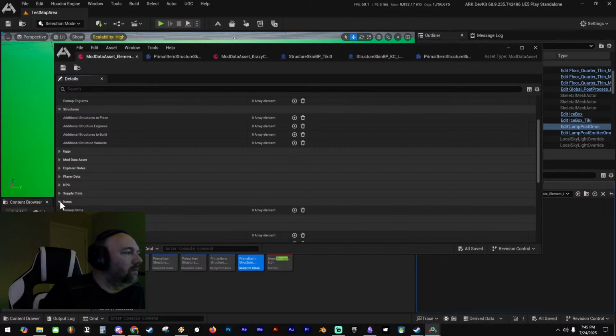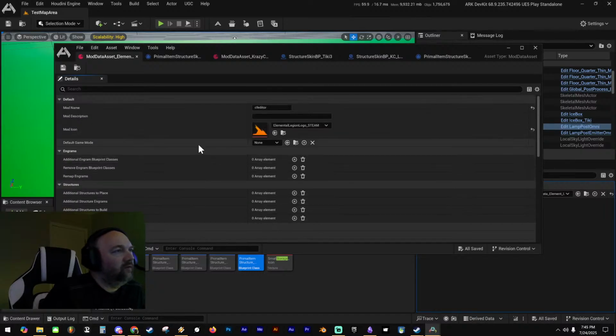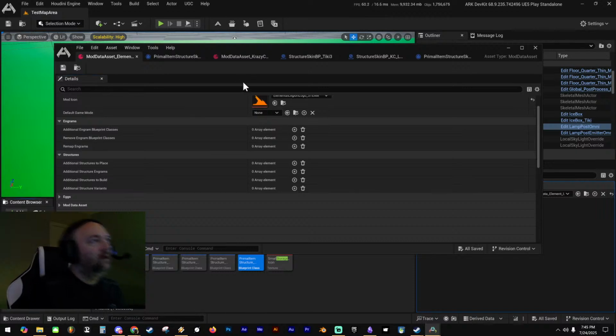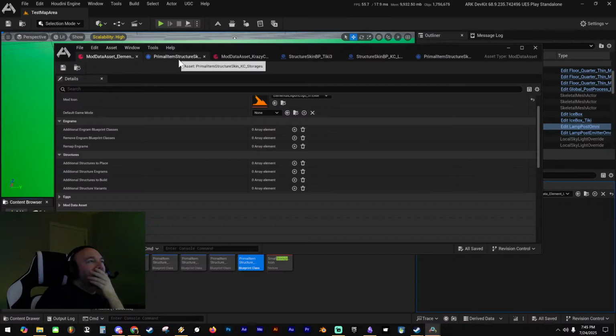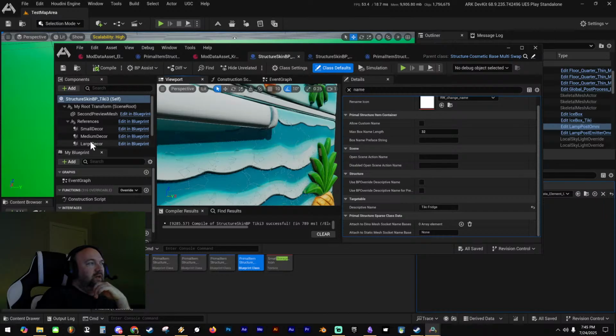Map items. No. Additional structure variant. This is if we want different variants of the same kind, I think. But we shouldn't have to worry about that with one thing. I really don't think that would be inside the actual BP of the item, because at this point there's only so much we can do here. Why is this still all messed up? Hold on.